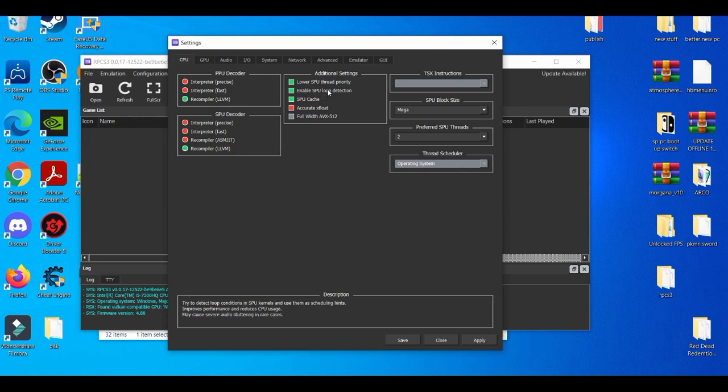Then also lower SPU thread priority, and SPU block size, which on default is usually on safe, but certain games need mega. And then SPU threads also need to be around 2 or 3 if it's not on auto.